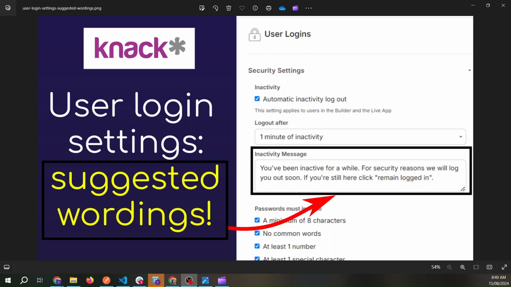In today's video, I'm going to run through my suggested wordings when you're configuring user login password settings in your Knack app. One example of that is what wording should you put for the inactivity message if you're automatically logging users out after a period of inactivity.